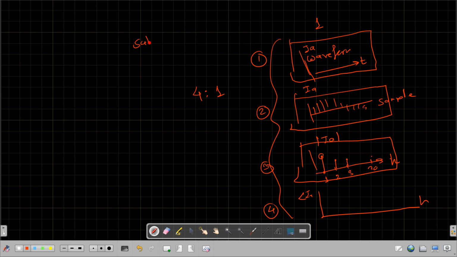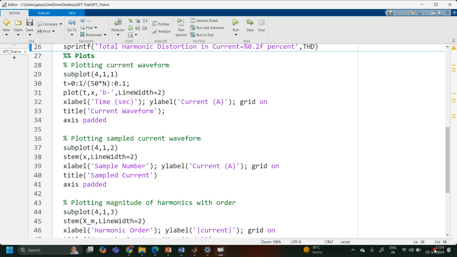Hence, let us implement the subplot command over here. How to implement the subplot command? 4 comma 1, that is, the number of rows is 4 and the number of columns is 1, and here we want a figure number. So figure number 1 for this, here it is figure number 2, figure number 3 and figure number 4. Likewise we are going to implement this. If we look here, I have implemented subplot 411.